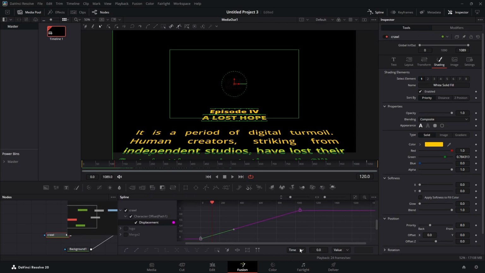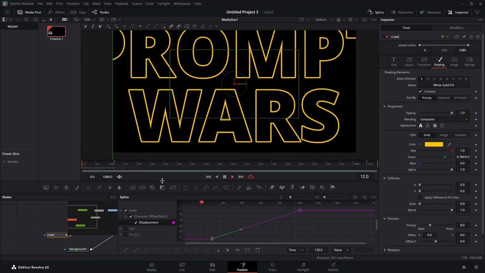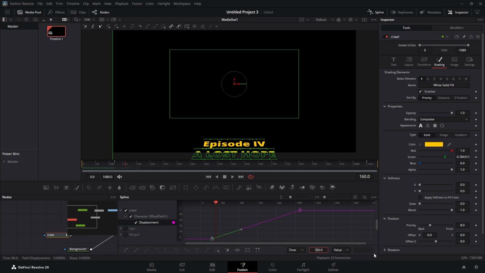We need more space here on the timeline. Move it to frame 120. So it starts to scroll in when the logo disappeared. Actually, I think it can start sooner. Let's go for 100.